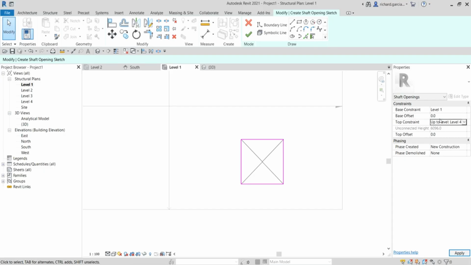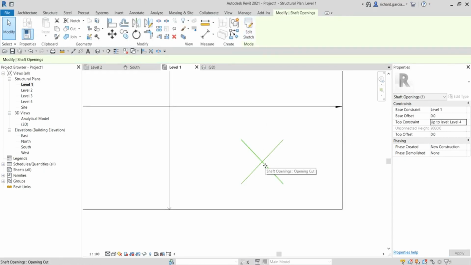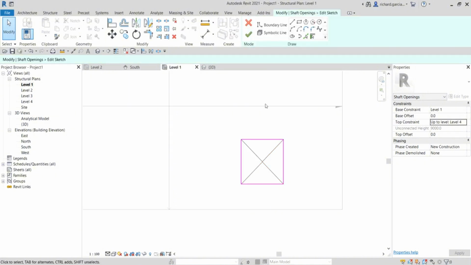Once you create the shaft opening, I'm now going to select here finish edit mode. Let's select that one, and there you have it. There's your shaft opening. I think it would be better to create a square line here. So I'm going to select again the shaft opening, and then I'll select sketch here, edit sketch, to go back to the shaft opening editor.